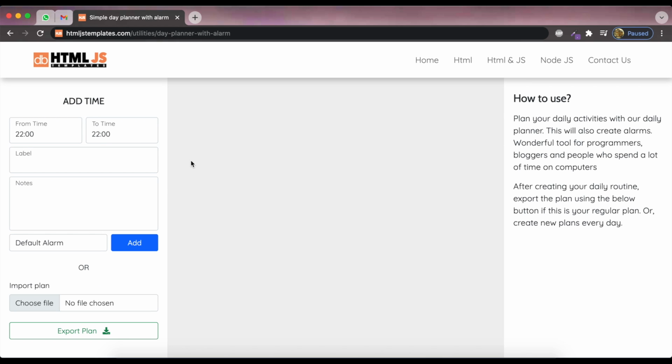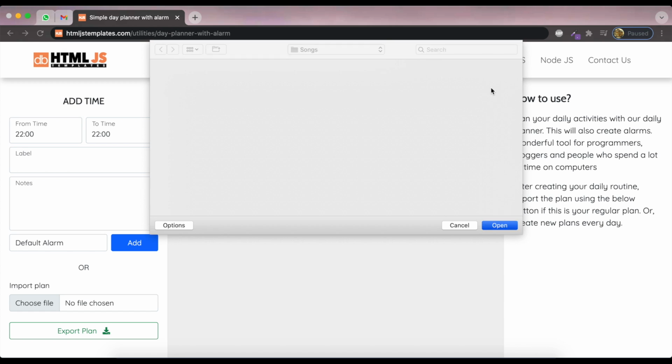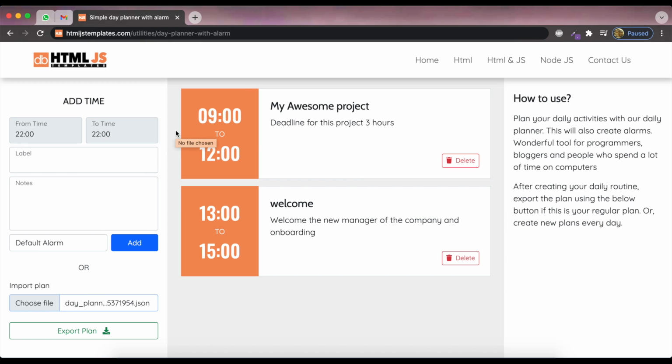I have reloaded the page and the data is gone. Not quite so yet, because I have saved a copy using export plan and I saved the JSON file. All I have to do is import it. This is the file, and there you go. This is my project daily planner from before.